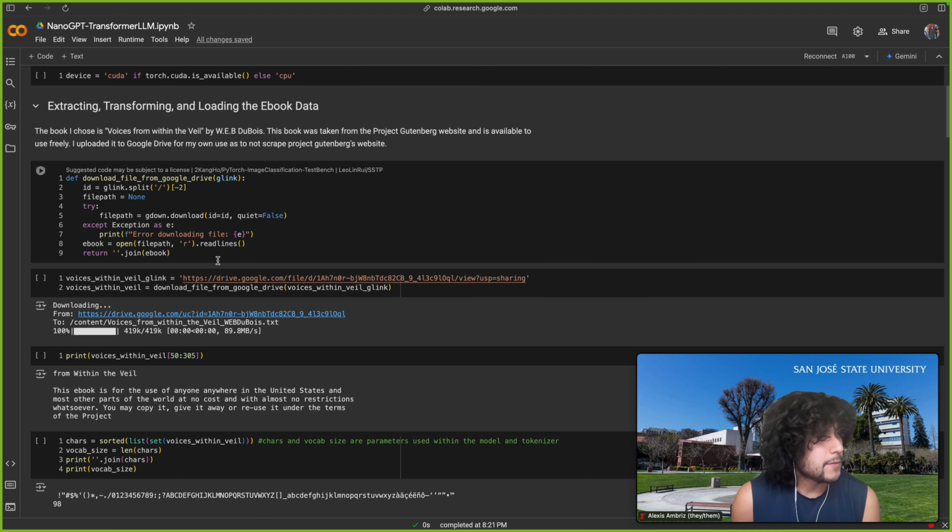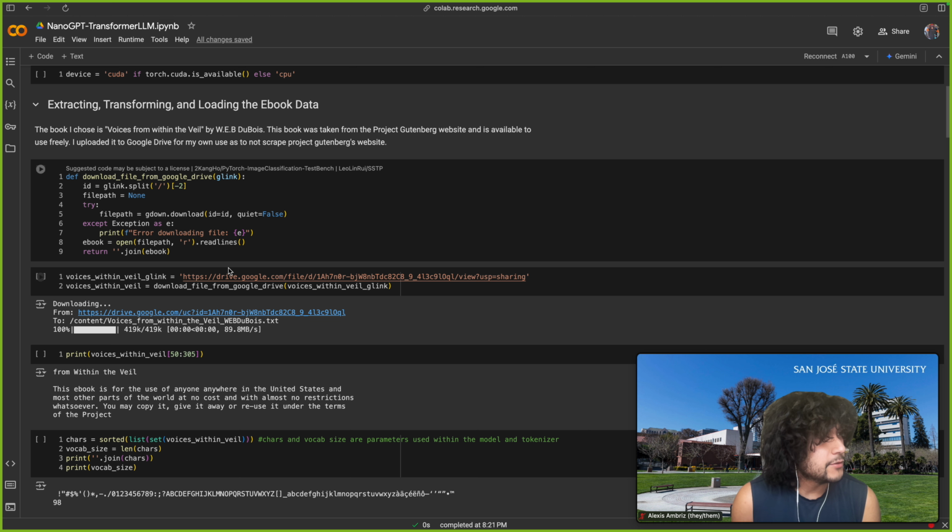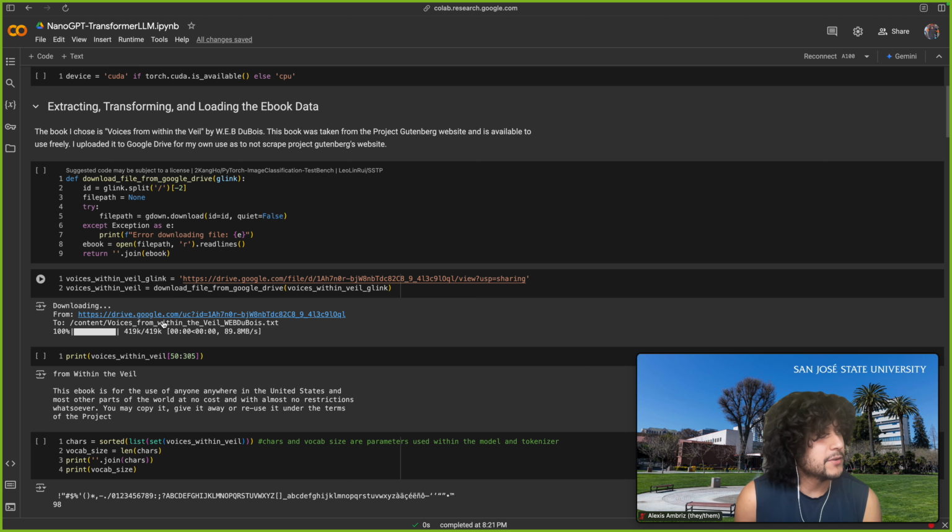You have to choose your initial training data, and I used a book called Voices from Within the Veil by W.E.B. Du Bois. I chose that book because it's interesting and I'd like to read it someday. But it's also open source and you can use it yourself without any copyright. I got it from Project Gutenberg, and you can get any other book from there, but you can use any text data as well.